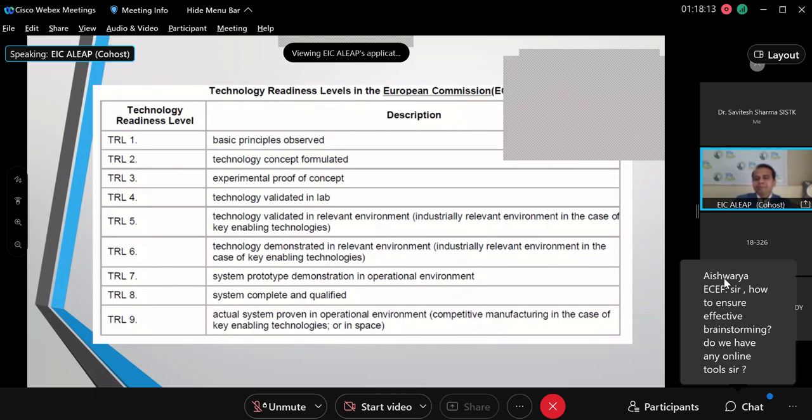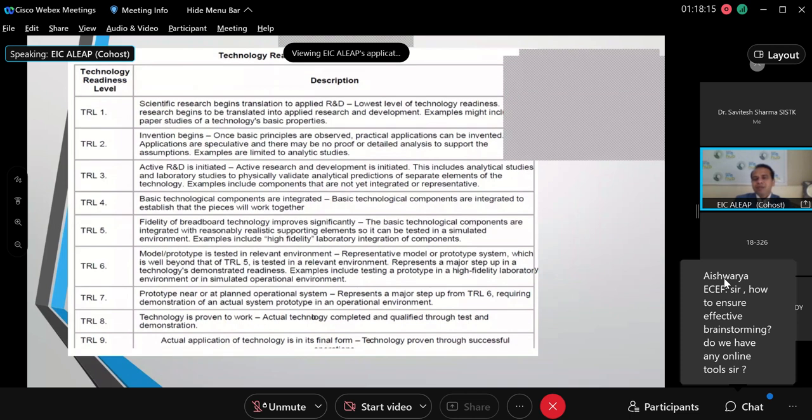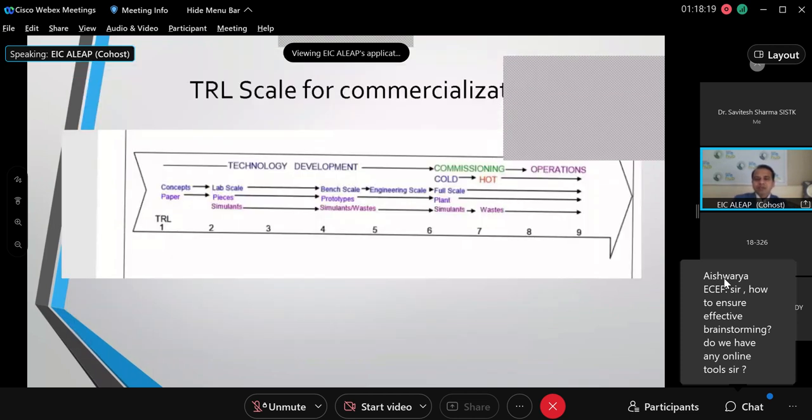It's almost the same. We have the Department of Energy USA definition for TRL 1 to 9. So this is the scale for how we can see the technology development, commissioning and operations of the product from 1 to 9.